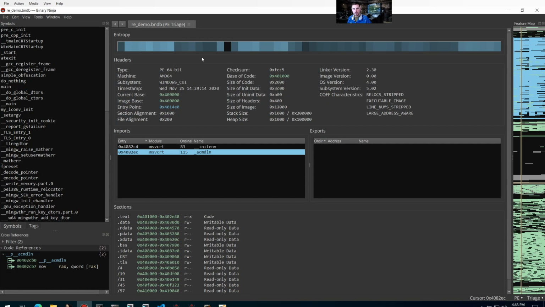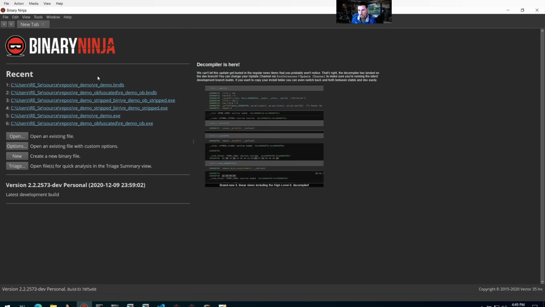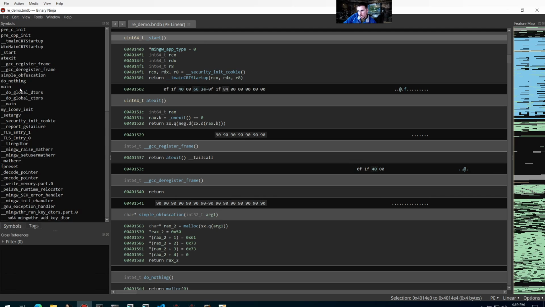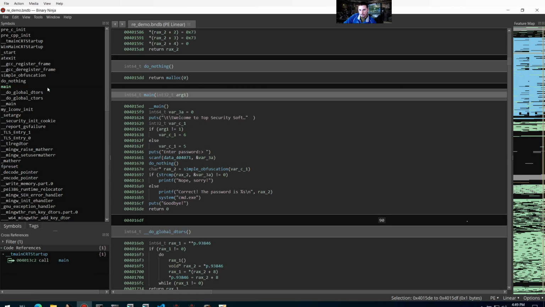But here's one thing to note, it has entropy here. Entropy can be useful because if you have encrypted data or data that's compressed, it will show up with higher entropy. So that's something to keep in mind, maybe something interesting to look at. All right, let's go look. Let me open that up again. So let's look at main, right? That's where we want to start.